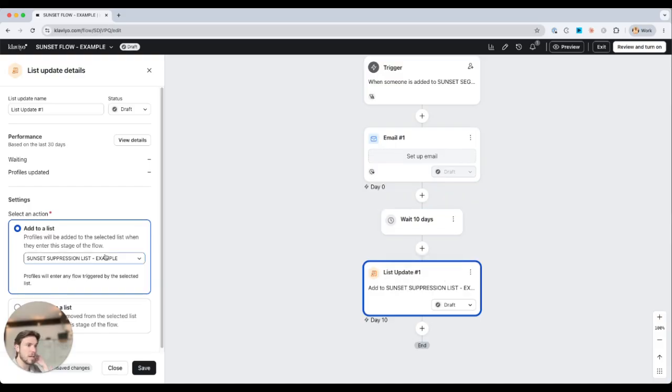Now, this list then, again, gives you a sort of version control in terms of, hey, if something happens or you need to go back and see who was suppressed, or anything goes wrong, this is just an extra backup to give you that opportunity to come back in here and double check that everything looks okay.